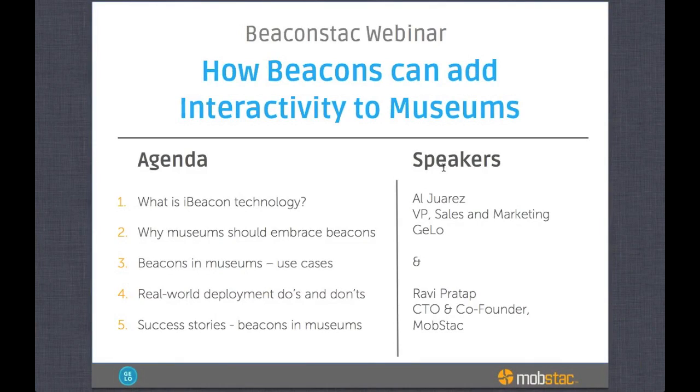Today, we're going to talk to you about beacons and museums. I have to tell you, I'm really excited. Today, I'm joined by Al Juarez, VP of Sales and Marketing of Gillo. And today, we're going to bring to you the combined experience that we at Mobstack and at Gillo have with beacons and museums.